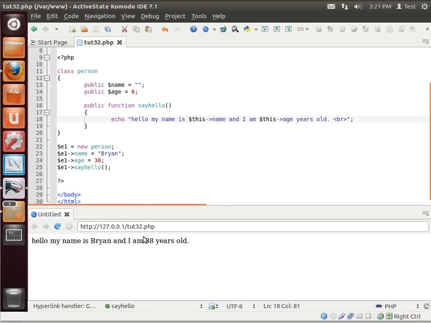Now let's look at this real quick. What are we doing? Oh my goodness. All right, we're saying, hello, my name is, and then this, the pointer to the current object, in this case the person class, name, and I am this age, years old. And it spits out, hello, my name is Brian, and I'm 38 years old. So that is our object.